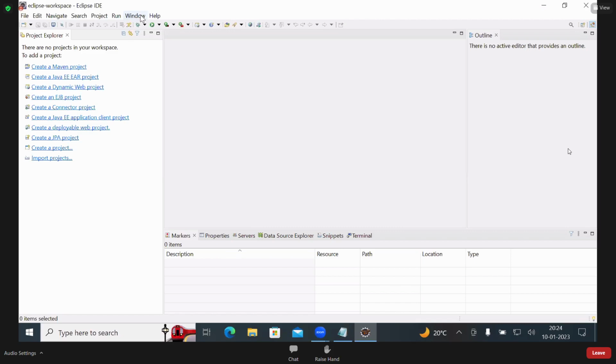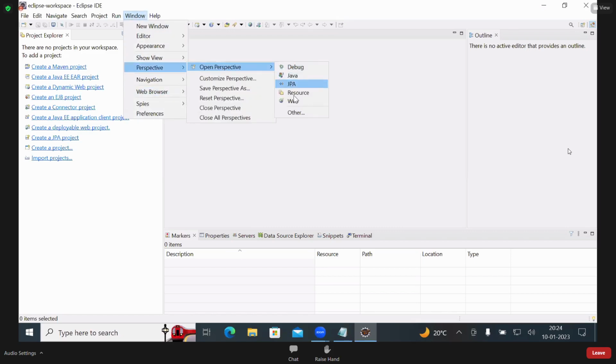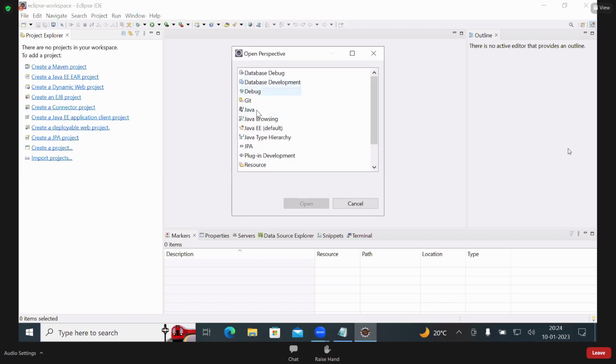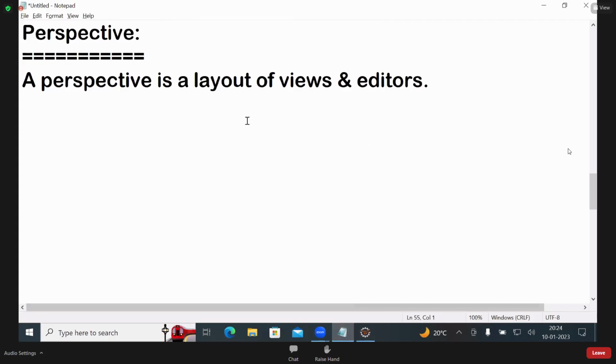There are many perspectives. See, open perspective, other. Here, Java perspective, Java EE perspective, JPA perspective, web perspective, XML perspective. Like that, we have perspectives. Okay. Next, write it. There are many perspectives.